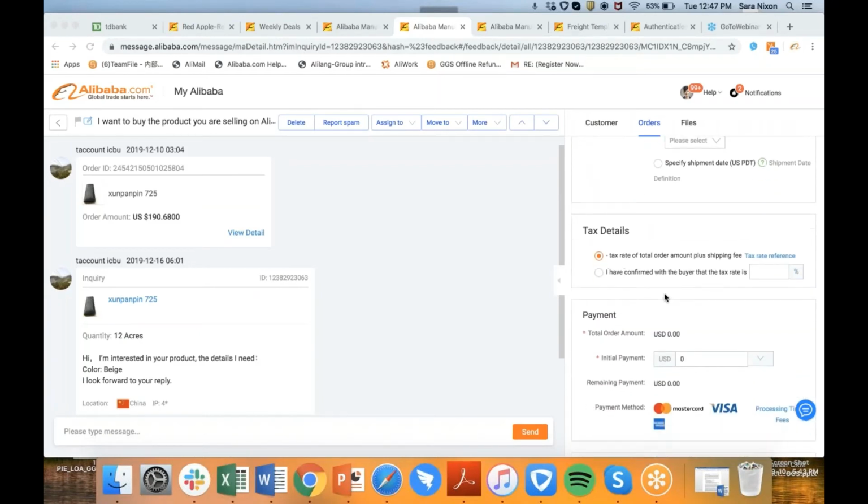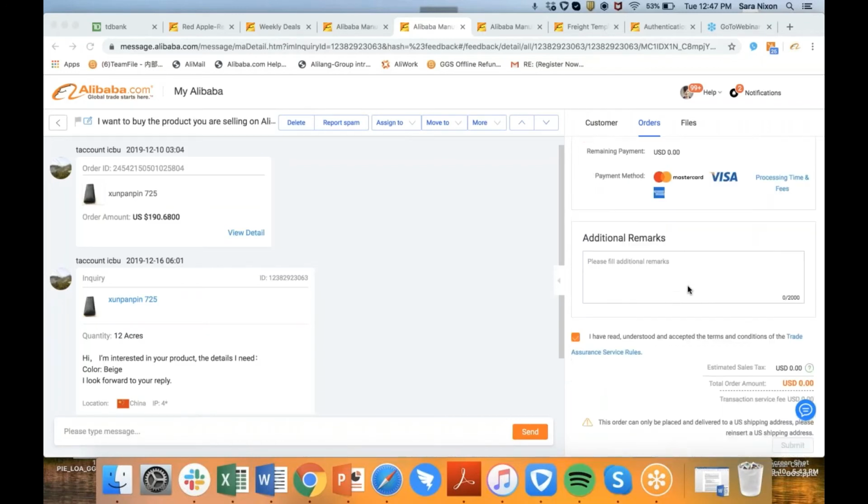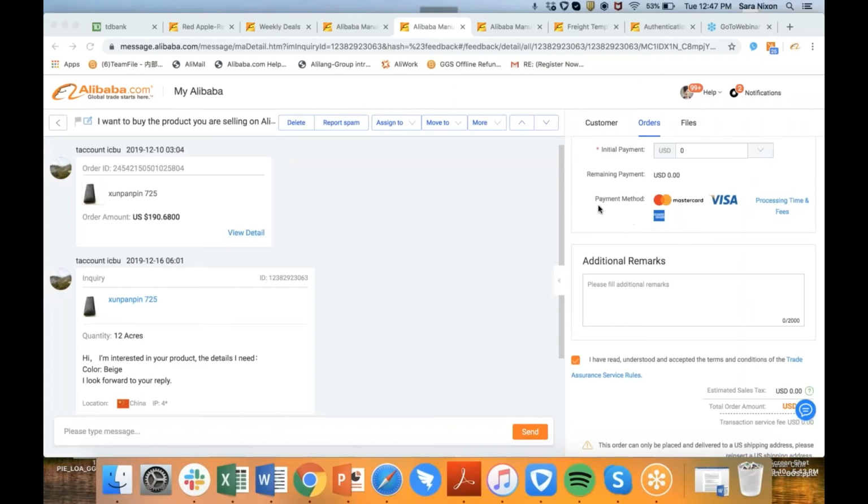I'd put in the tax details. I'd put in the payment and any remarks, and this would actually draft an order. So all I would need to do is, once I filled all that out, press submit and it would immediately go to the buyer, and the buyer would have the opportunity to confirm it. As a supplier, you can also draft an order another way.